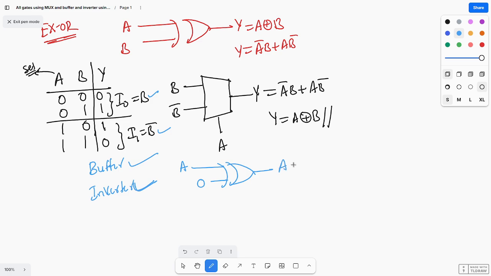A XOR 0. So what is A XOR B? A bar B plus A B bar, no? A bar and 0 plus A and 1. So this is 0 plus A. What you are getting? A. Buffer is possible. Okay, so this is the buffer.